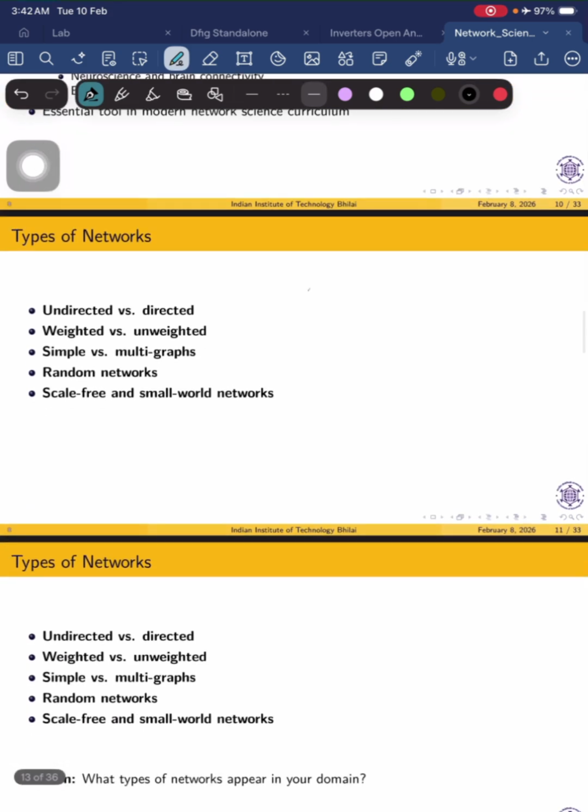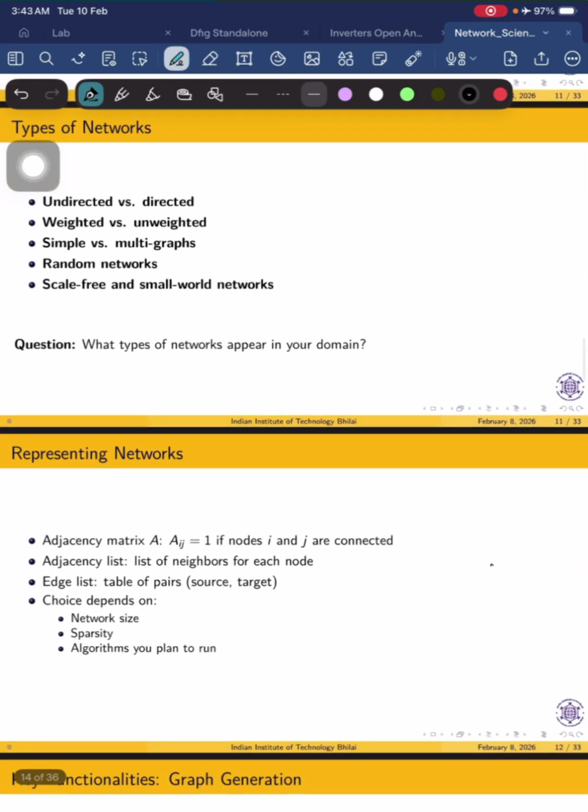And how do we represent a network? As we all know, networks can be stored as adjacency matrices. Matrices are useful for dense networks, and lists store the neighbors of each node. They are efficient in sparse networks. Edge lists store source and target pairs. iGraph internally optimizes these representations. The choice depends on network size. It also depends on the algorithms used.